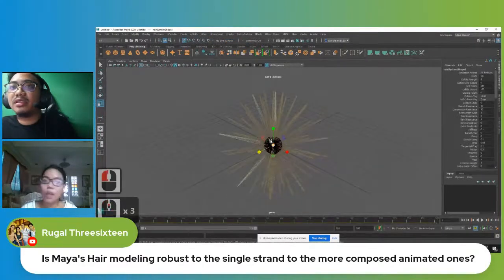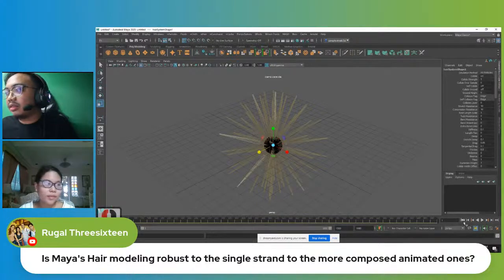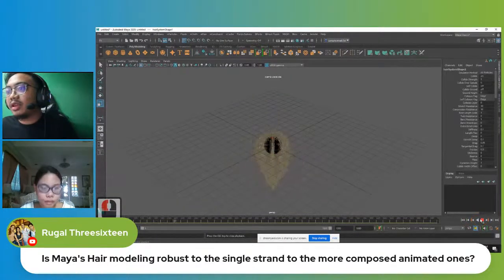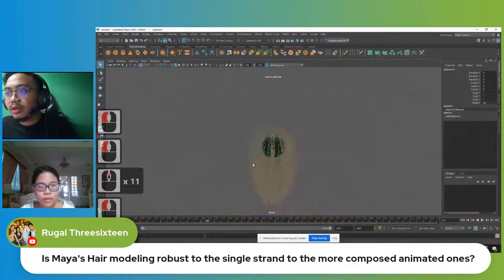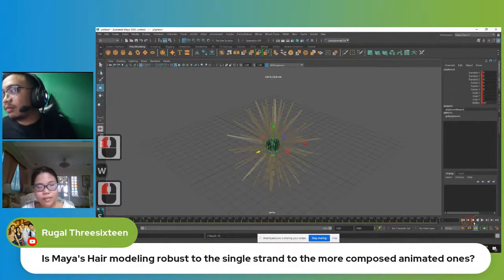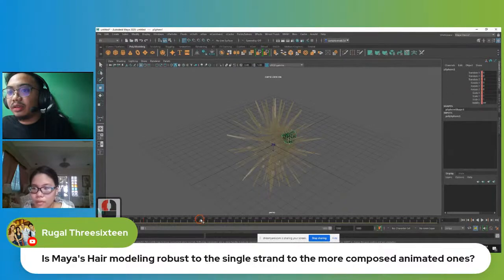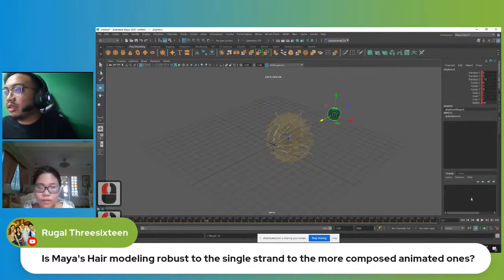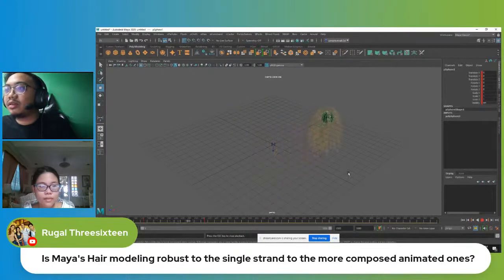For example, here is the sphere. I created an nHair for it. When I play the timeline, it simulates the hair. If I move this sphere, let's test it. So the hair follows the sphere. That's another part of Maya's capabilities: the effects, the simulation of things like hair, clothes, fire, water.